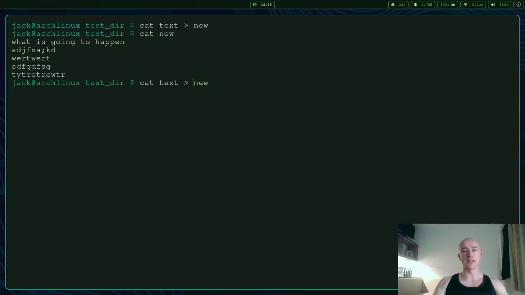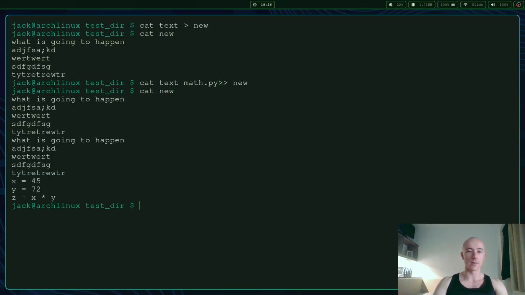But what happens if I wanted to add back in that Python code? If I add in a second angle bracket to this, I'm still redirecting standard output, but I am telling it, do not truncate the file, do not delete or overwrite the contents, start at the bottom of the file and append your output there. If we just pass in the math.python there, and then print out new again, we can see that this file has got the text in again. I forgot to delete the text, but it's had the text file reappended to it a second time, and it's also had the math.python added to it as well. But the original content was not deleted.